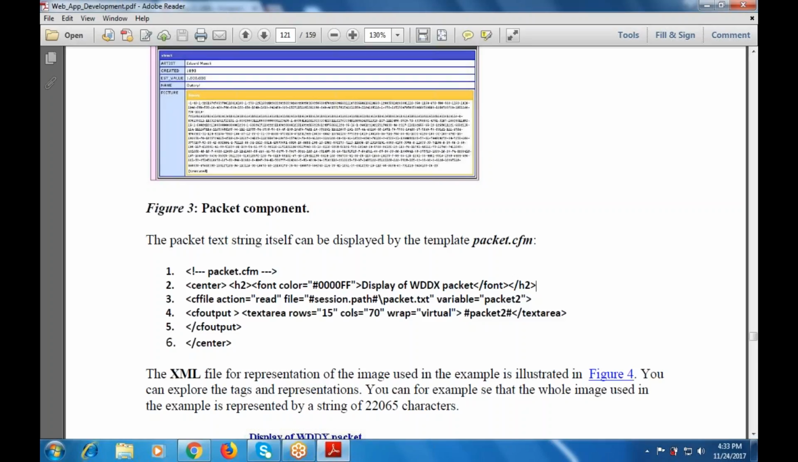This is the packet.data, this is the tool.data with the 000FF, and that is the display of the WDDX packets. And then CF output will be used as a text area, rows is 15 and the columns again 18, then wrap is virtual. Then CF output will be closed, center will be closed. So whatever the XML representation, whatever the file we are using, that is illustrated over here.